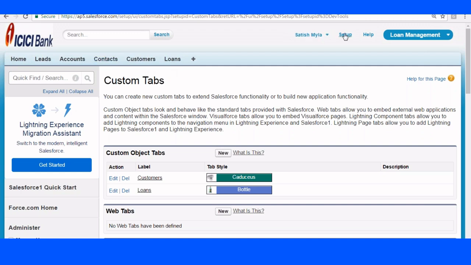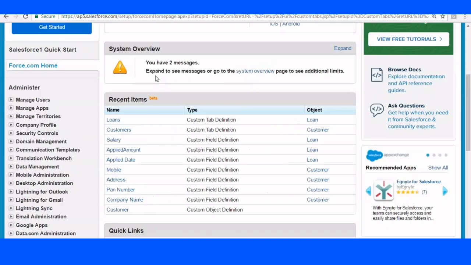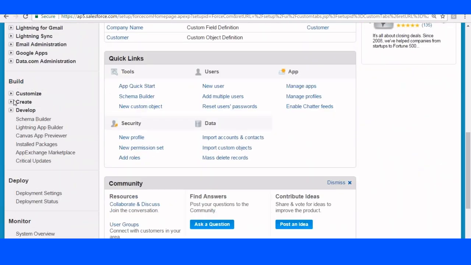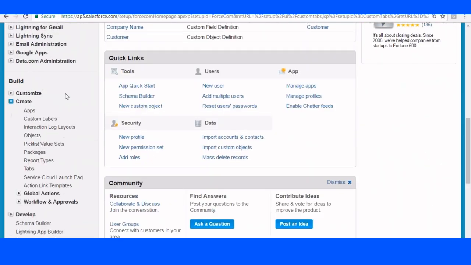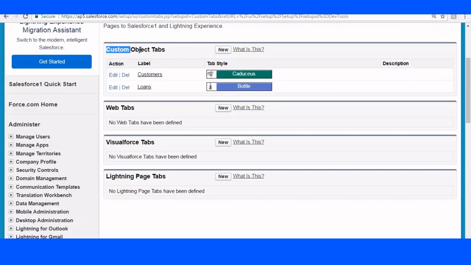Okay. Now look at the format. I am also going for one more tab. So once again, how do you create a tab? Setup, build, create, tabs, custom object tabs, new tab.